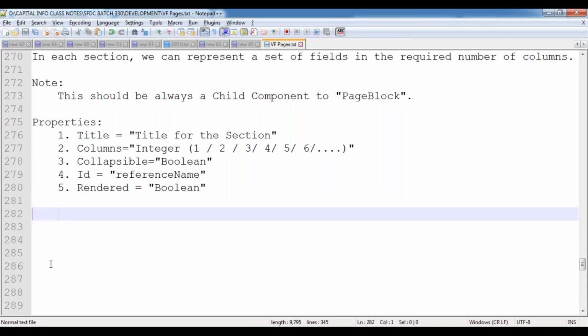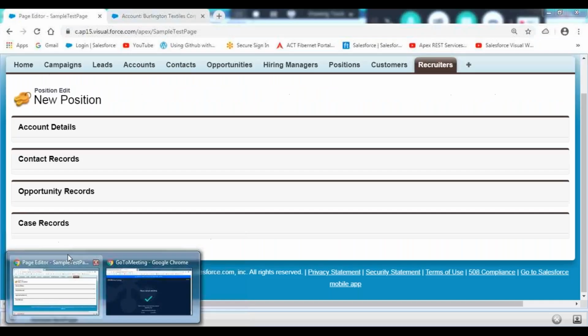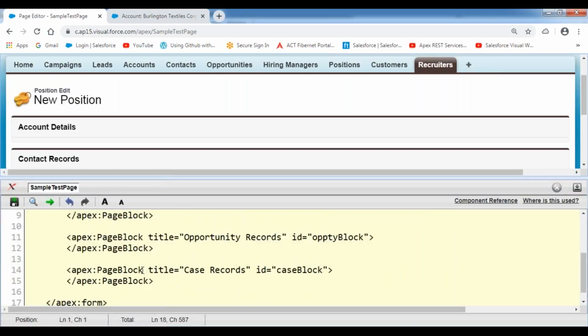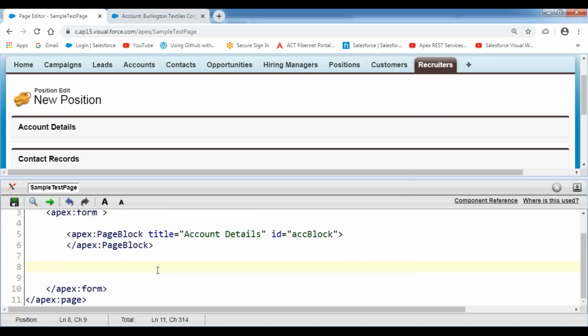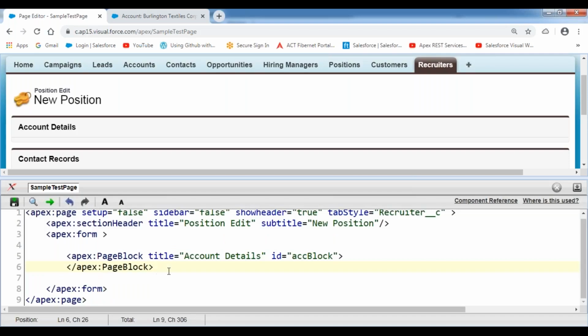Now, in this case, how can we use these page block sections? Let me show you practically. So now I would like to use this account details as a page block. In that one, I would like to add some sections. I'm removing the remaining 3 page blocks. I don't want these.